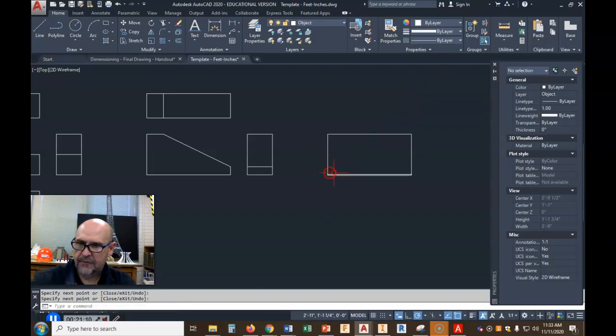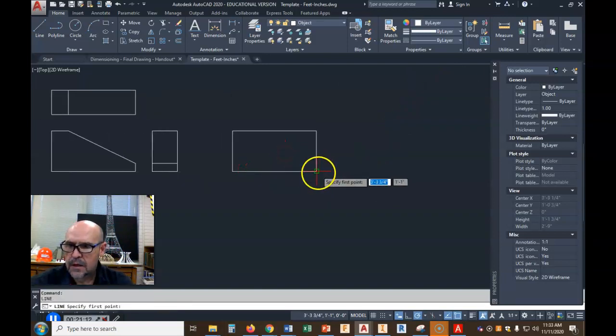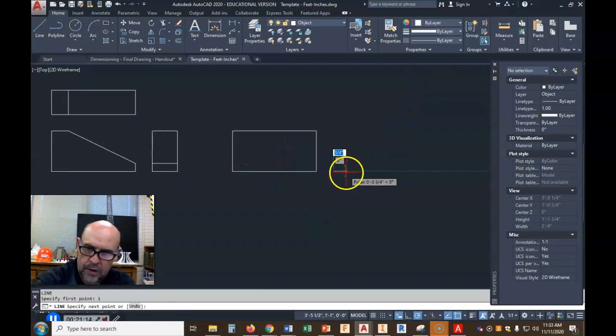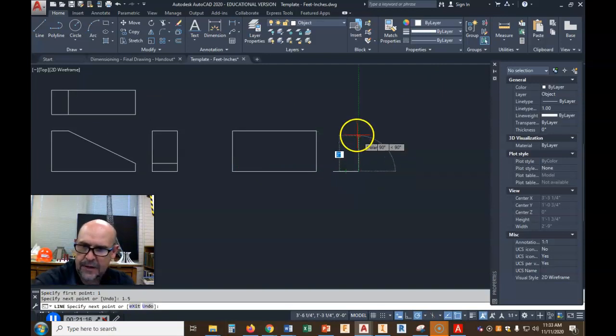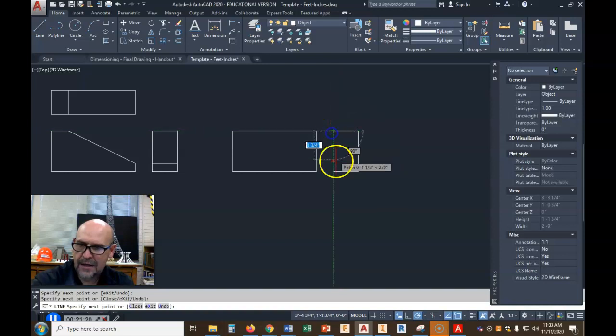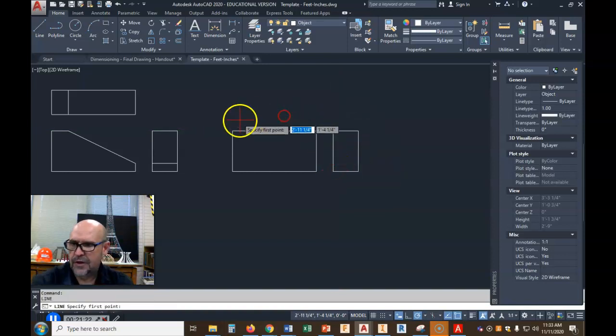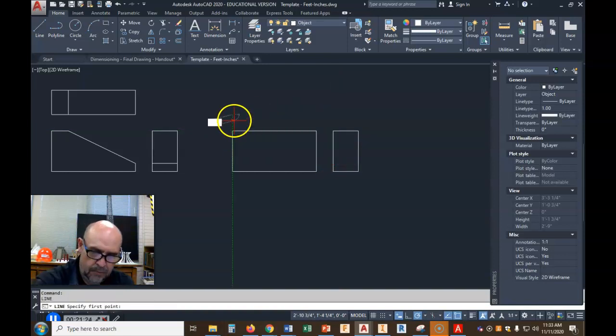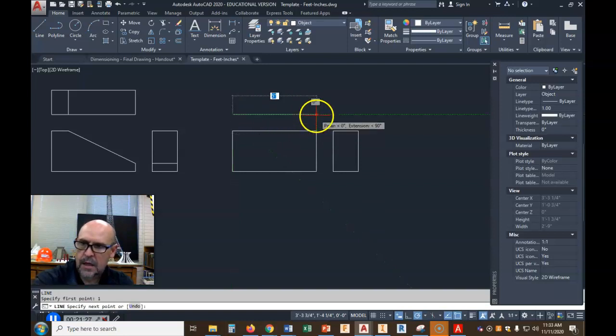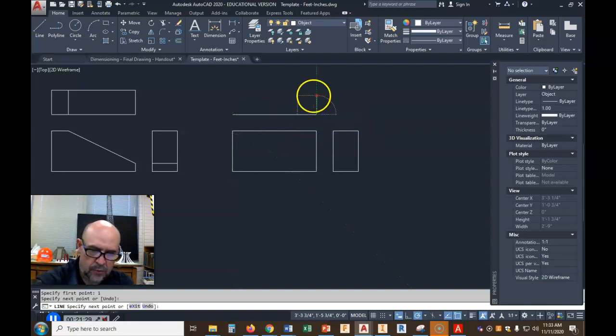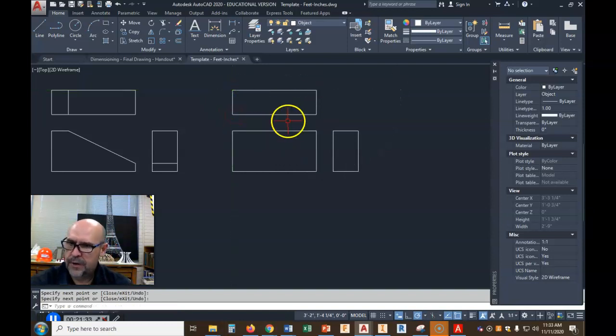Gets kind of repetitive, doesn't it? Depth is the same. Go over 1 inch, then 1.5, then track, hover, track, click, all that good stuff. Same thing in our top view. Up 1, click, 1.5, hover, click, click. There we go. There's our 3 primary views.